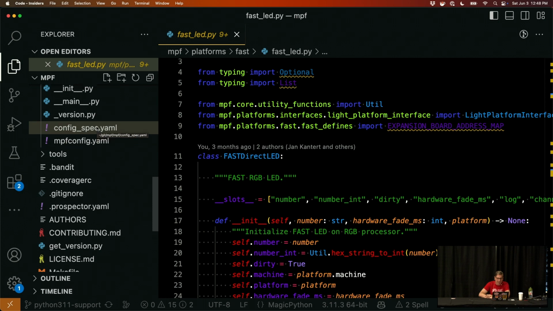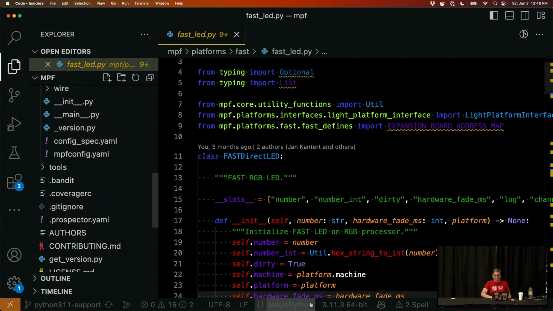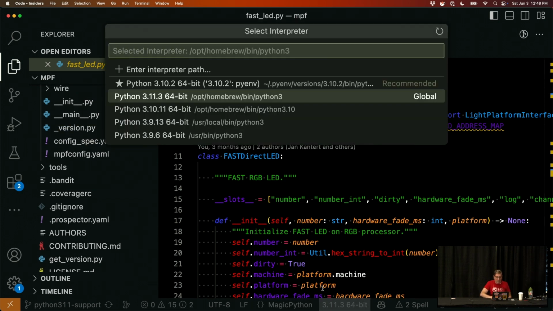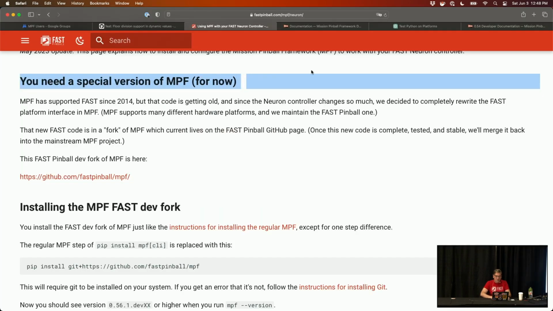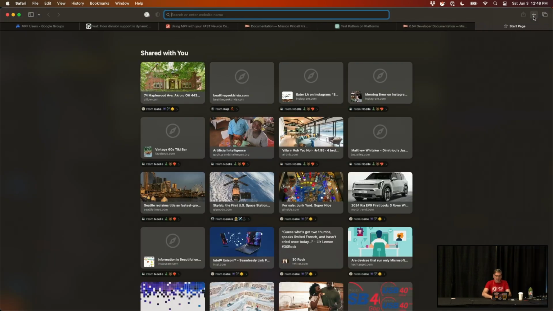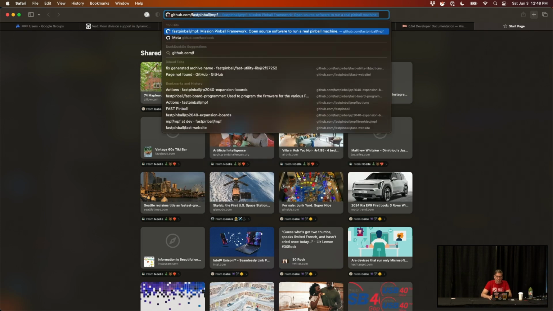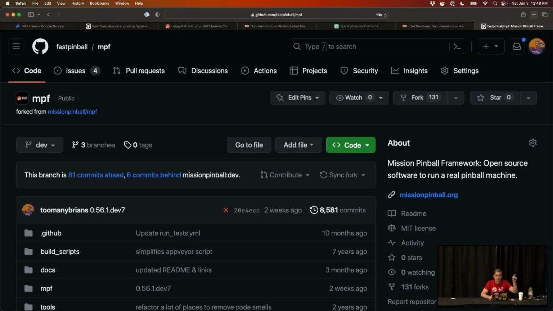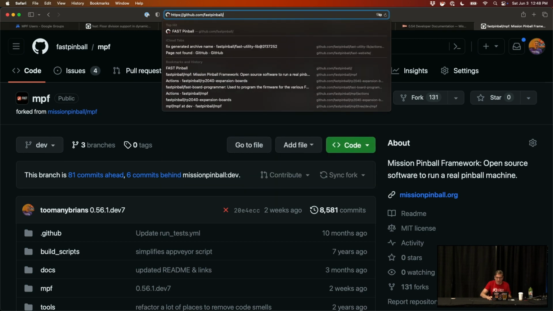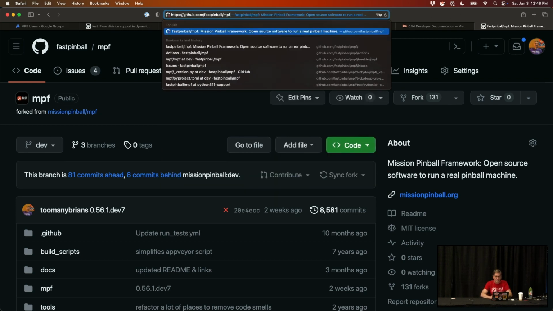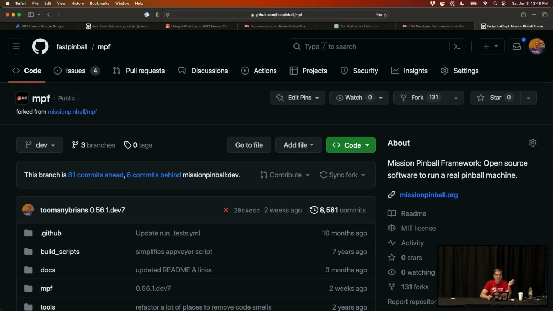The other thing I kind of want to mention is that if you look at my version of Python that I'm running here, I'm running this on Python version 3.11. So if I go to GitHub, before I was on GitHub slash Mission Pinball. Now if I go to GitHub, I'm on the Fast Pinball GitHub account. And this is where the Fast Pinball fork of MPF lives.